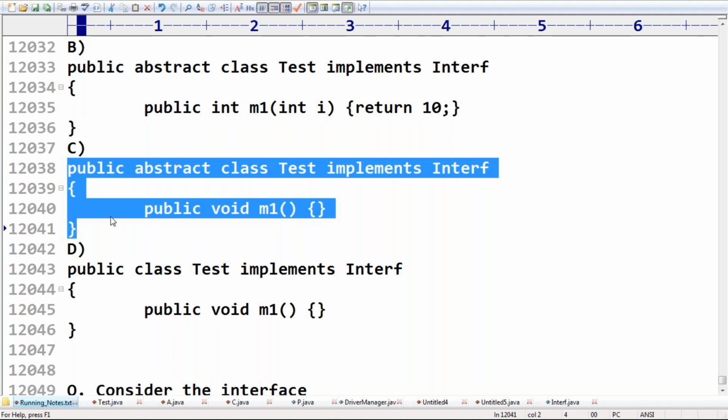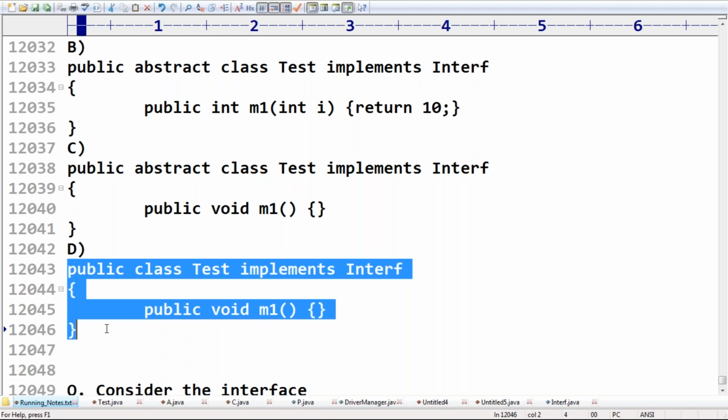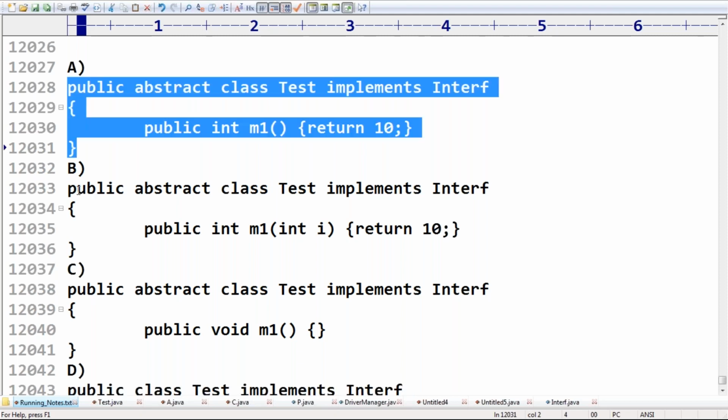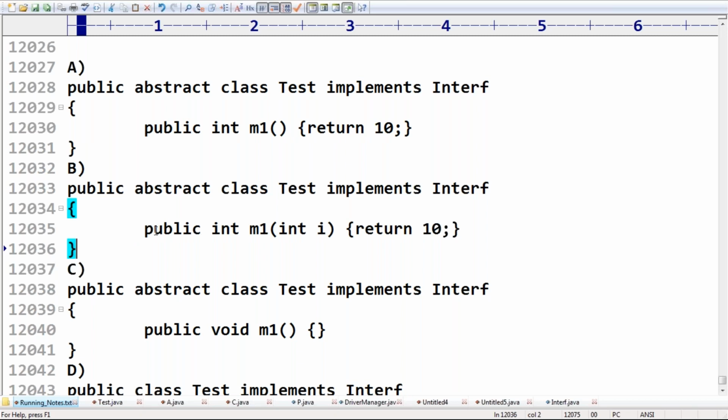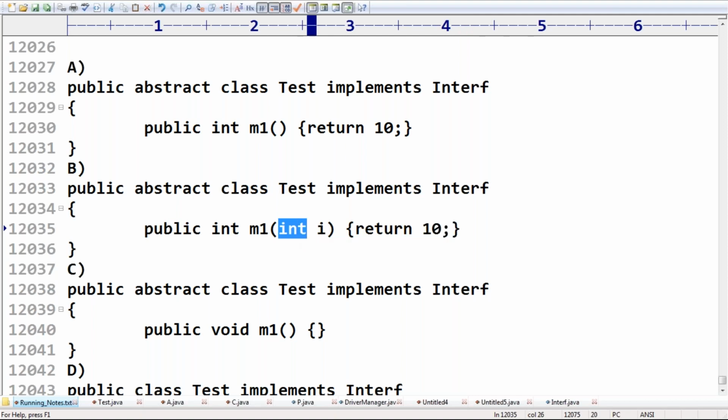So syntactically, you are never going to get any problem at all. Yes, it's valid. You can even remove abstract also. Now public class test implements, yes, it is also valid. Remember that. Among all, the first one is invalid, but the second one is valid because it is a new method. I'm not talking about the interface method. Because the arguments are different, it is an overloaded method. It is a new method.